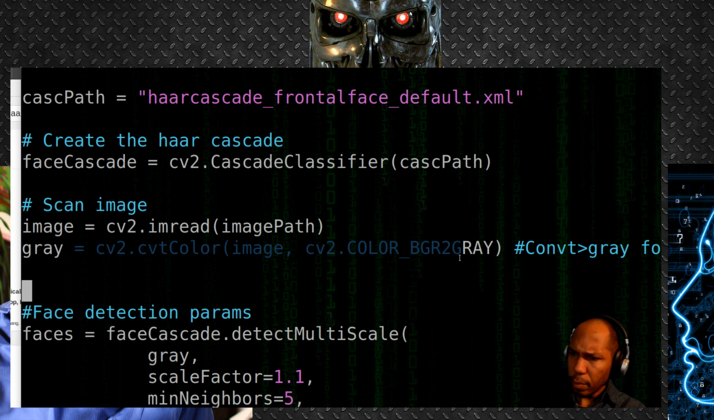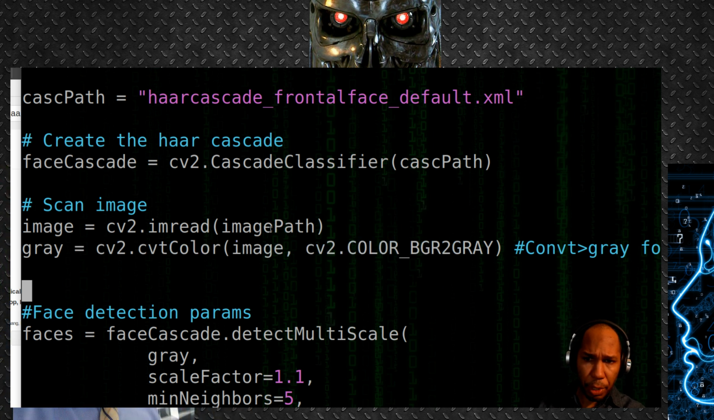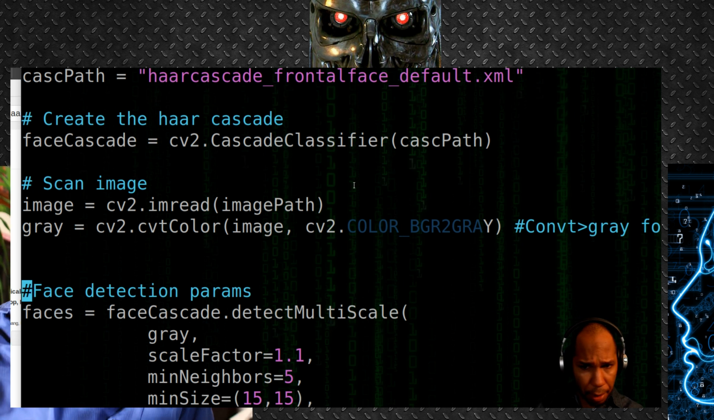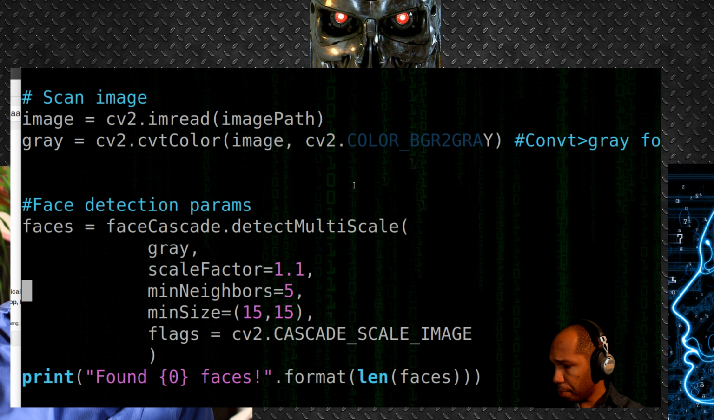Especially video. So one particular strategy being utilized here is I'm converting the color image to grayscale. So from CV2, I am dotting the color underscore BGR to gray. So that's basically converting to gray. And if we scroll down here, we're almost done. This is pretty simple, pretty basic.